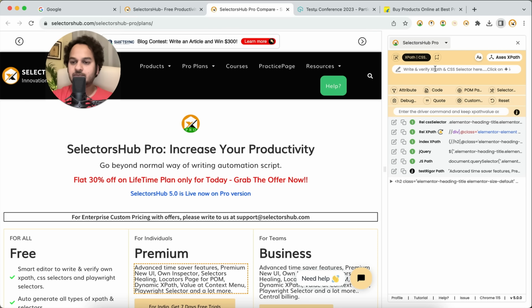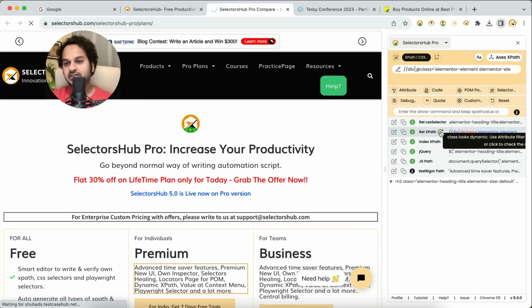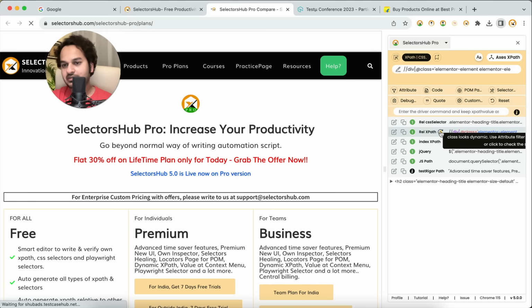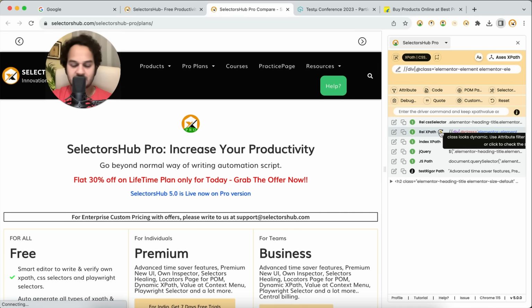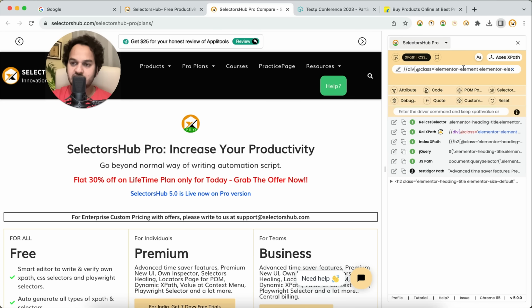Here, if any XPath is dynamic, like you see that this XPath or CSS selector is kind of dynamic, you can check the stability. Just click on this and it will let you know whether this is a stable XPath or an unstable XPath. All those things it tells. It also helps you write and verify any kind of selectors. It has a smart search as well.